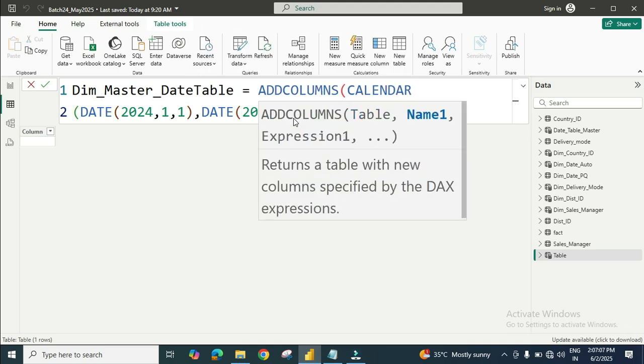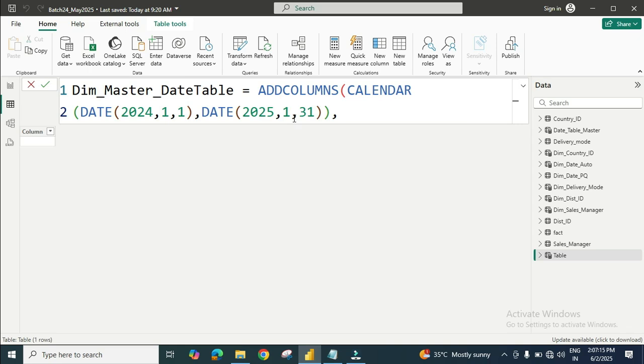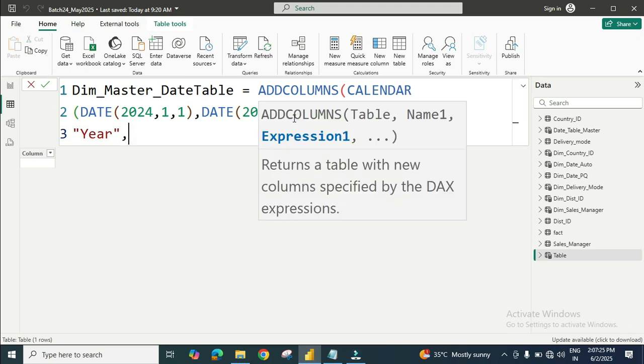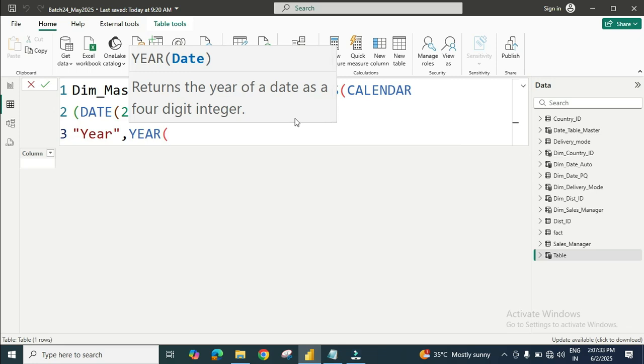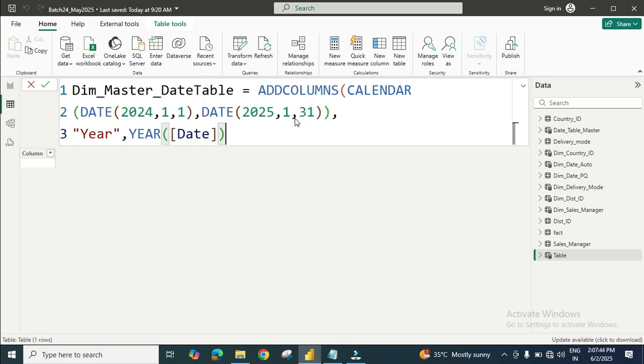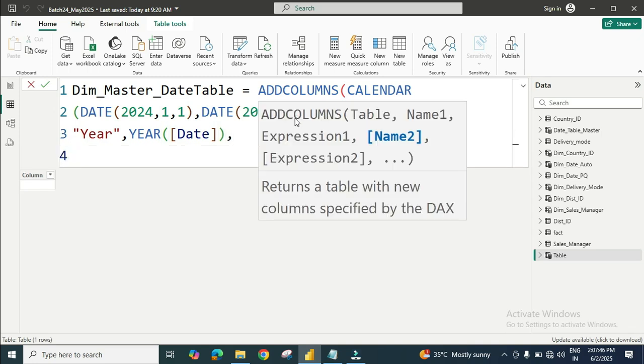Then just put a comma. Now it asks about the name, that is the column name. I'm pressing Alt Enter and let me name it as Year, within quotes. Then put a comma and the expression is supposed to be the YEAR function from the date. From the date, I'm just adding one more column. So it asks about the name and the expression.